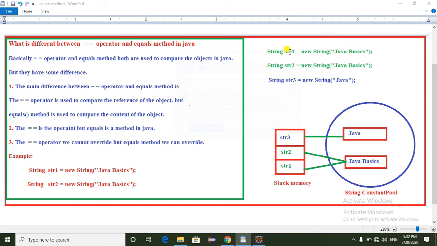When we create str1 = new String("Java basics"), the first time we create a string object, the JVM will check in the string constant pool whether the string object exists or not. The first time, Java basics is not there, so it creates the Java basics object in the string constant pool and stores the reference str1 in stack memory. When I create str2 = new String("Java basics"), the JVM again checks whether Java basics is available in the string constant pool. It is already available, so str2 just points to the same Java basics.